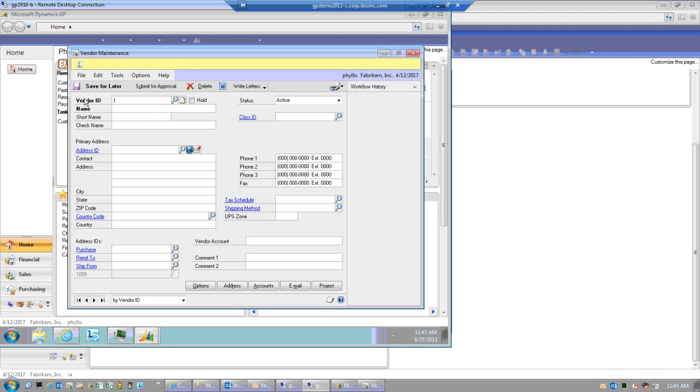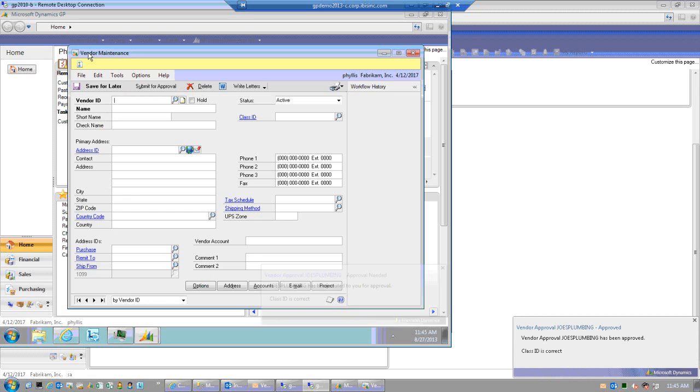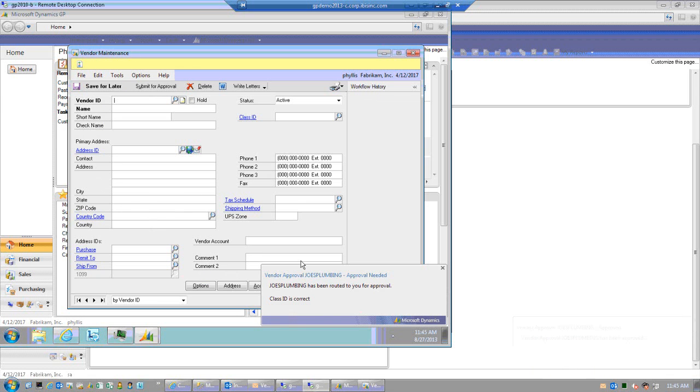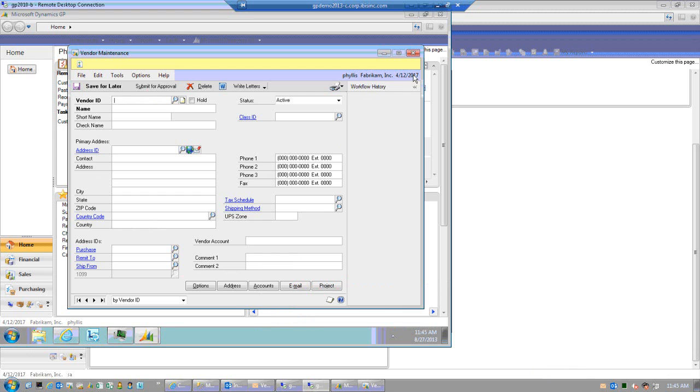So prior to approving this document, you would not be able to use the vendor for anything until this document is approved. Once you turn on workflow, and you see our little desktop notification come through here, it creates a hold on these processes until the document is approved.